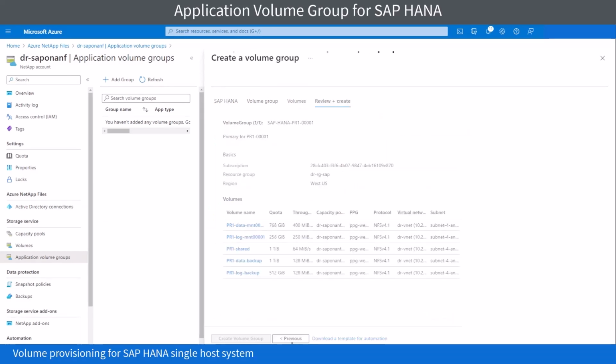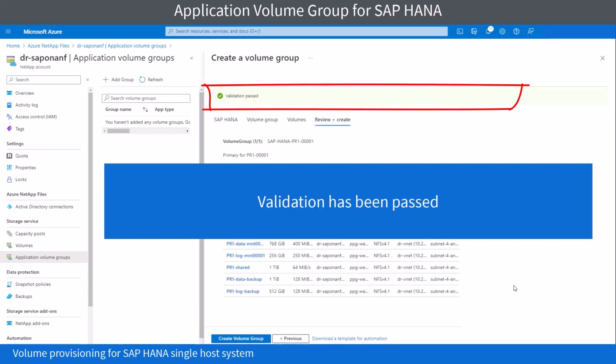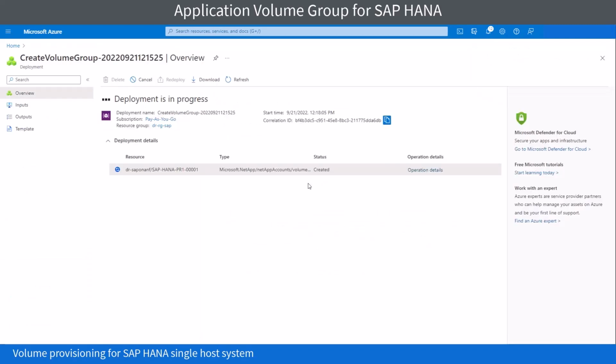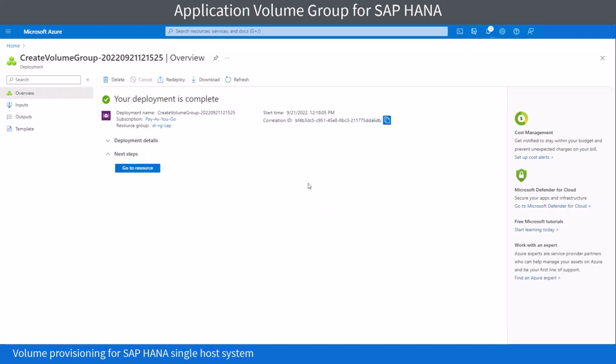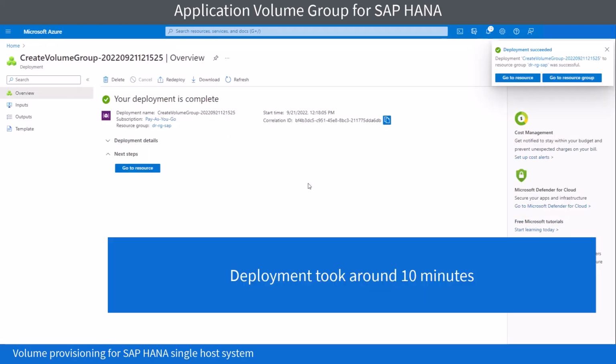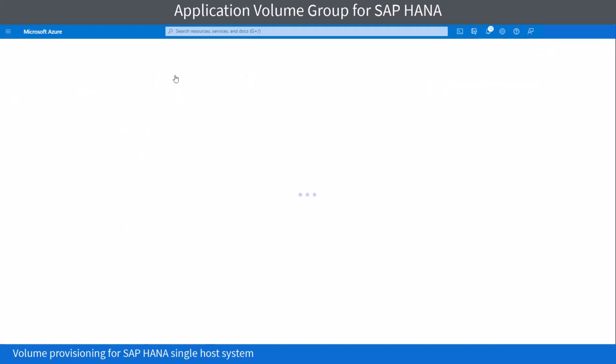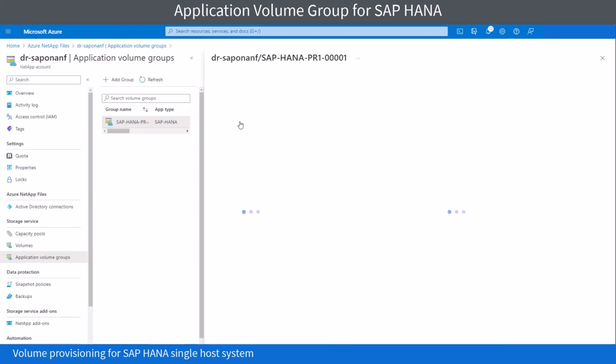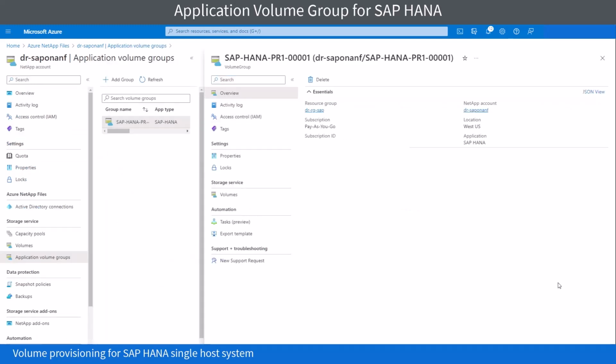With the next step, a validation will be executed. The validation has been passed successfully and we can start the provisioning process. The final deployment will take some time. In our example, it took around 10 minutes. Now we have a new application volume group and we can review the volumes included in the group.